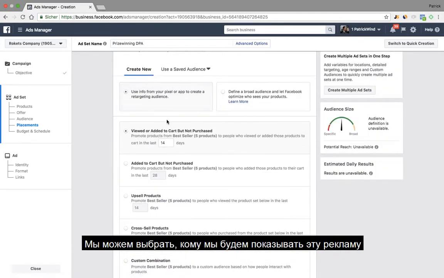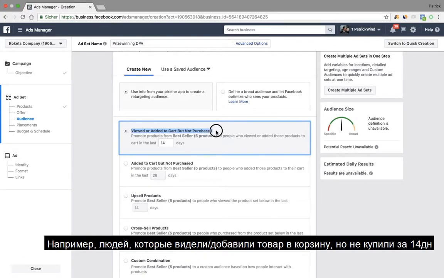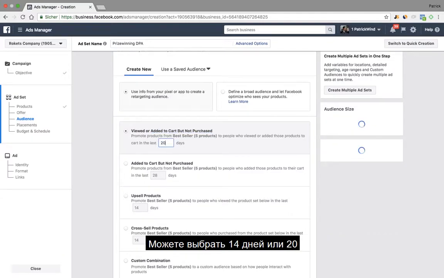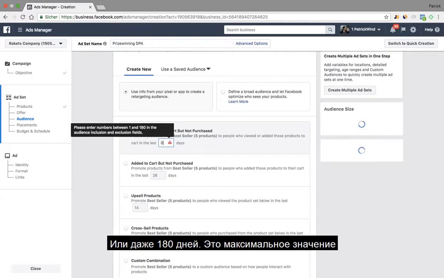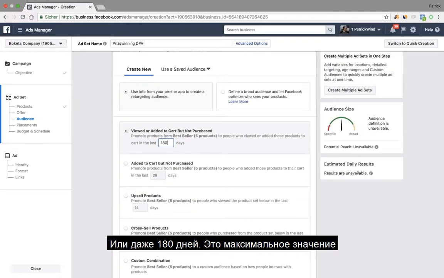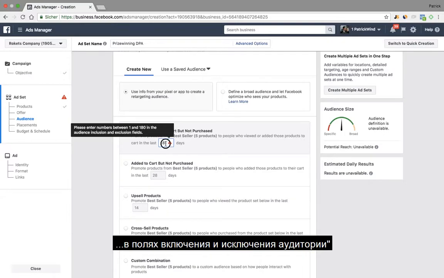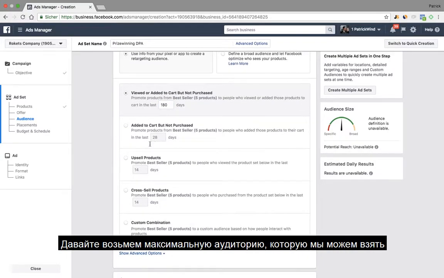Okay, we could now select to whom we're going to show it. So either people who viewed the product or added to the shopping cart but did not purchase in the last 14 days. You could either choose 14 or 30 or even up to 180. So 180 is the maximum that we can select here. If you select 181 it says please enter numbers between 1 and 180 in the audience inclusion and exclusion fields. So let's take the maximum audience that we can, 180 for example.